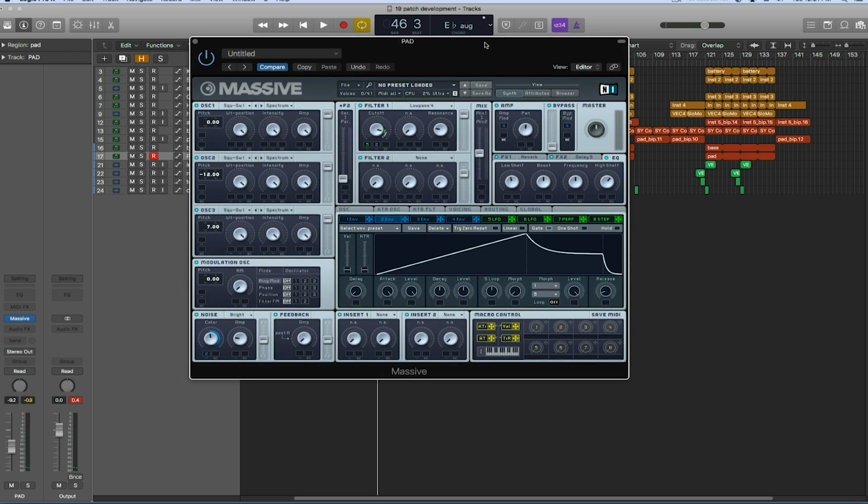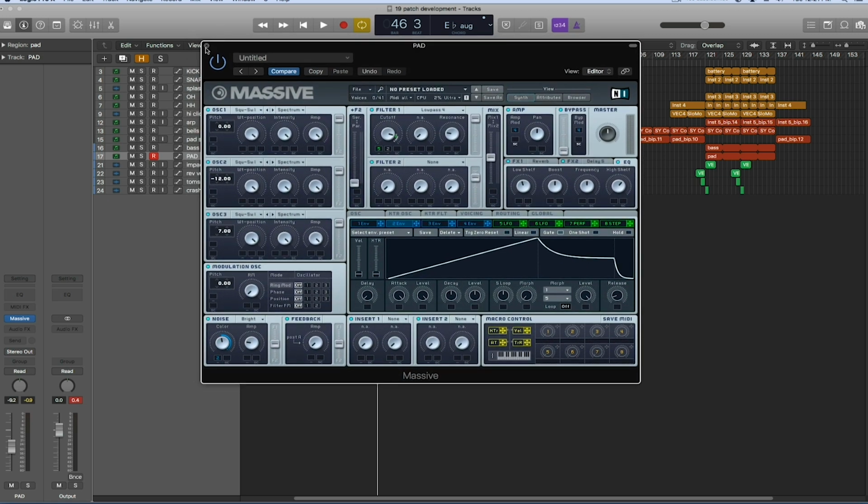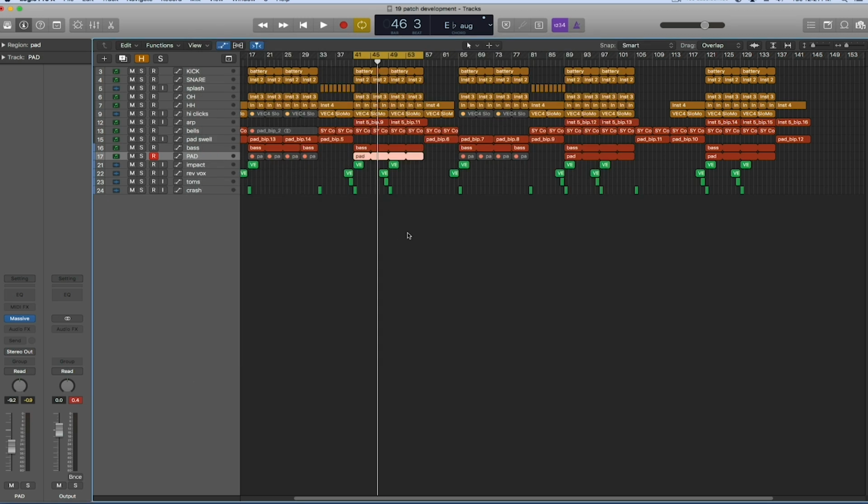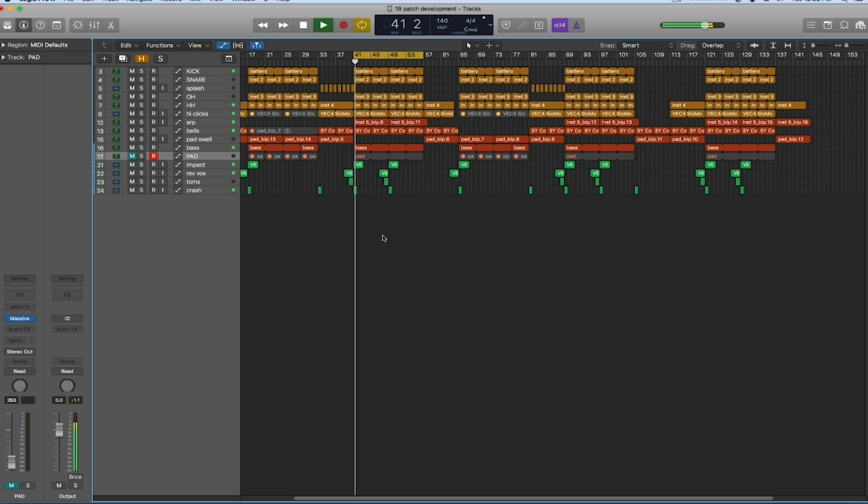Now this sound is nice and thick. It's got a lot going on sonically. And if I put this into a mix, it's really going to complete the chordal structure of this song. So I'm going to close Massive for a second. So let's hear this instrumental without the pad and then we'll add it in. All right, so let's add it.